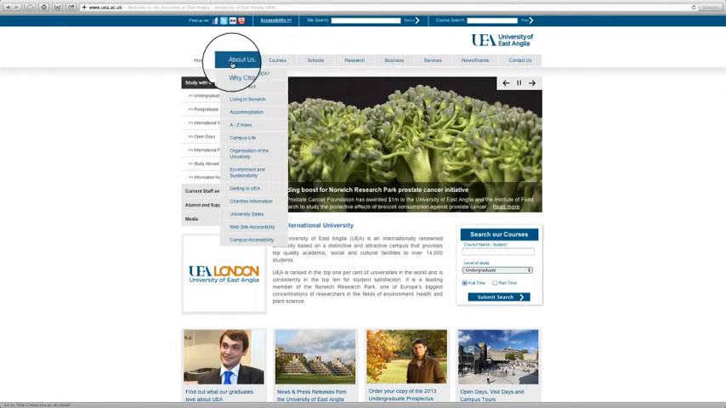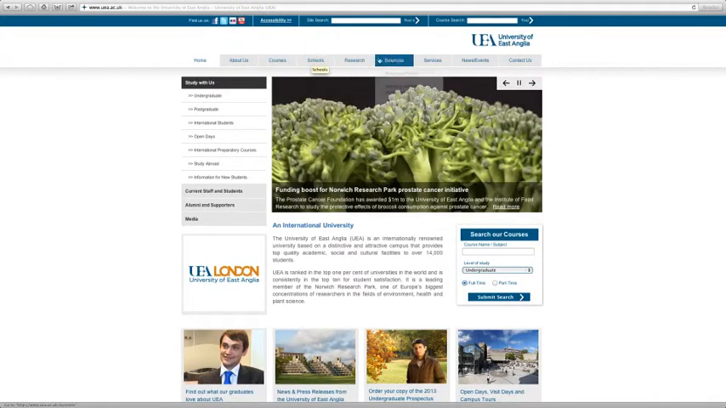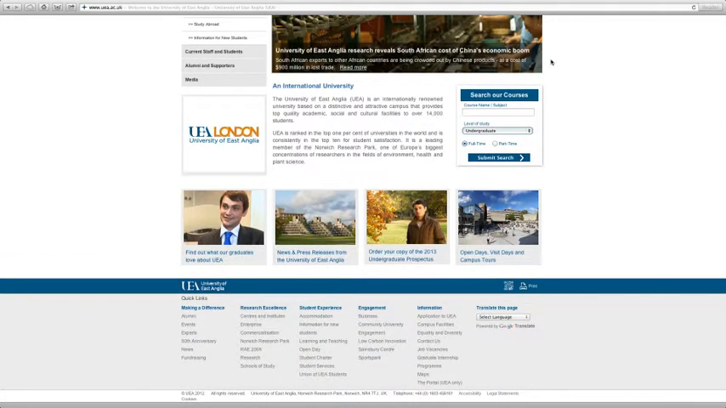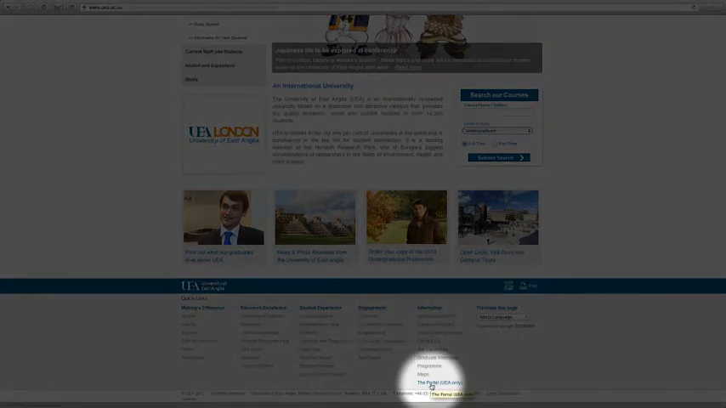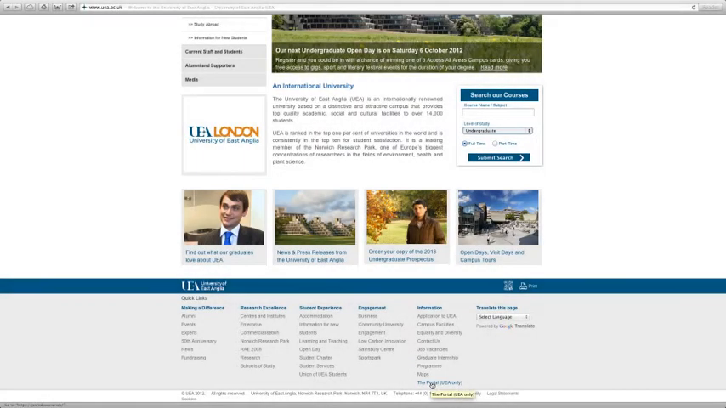There's some drop-down tabs with various links to other sections within the website. But the section we're interested in, if we scroll right down to the bottom of the website, the quick link section at the bottom, under the information area, right at the bottom is a link to the UEA portal. Now it says UEA only in brackets because this is a section of the website which is only available to UEA students enrolled on a course.